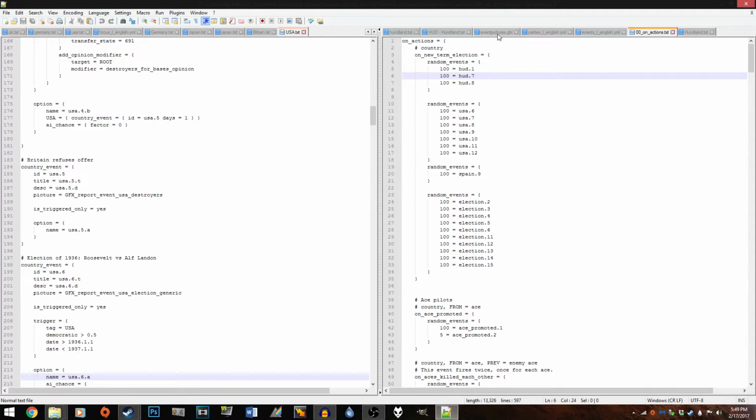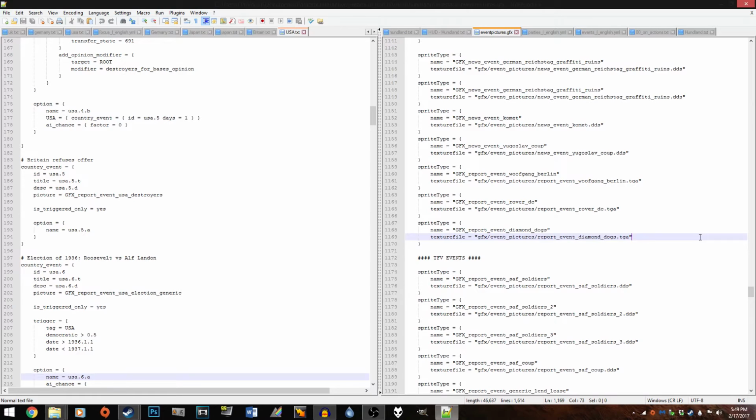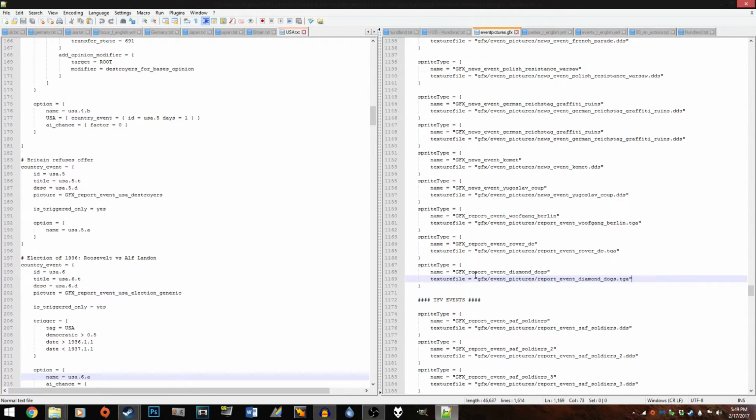And then for event pictures.gfx, this is pretty much where you got, like if you want a special photo or something, like it would be GFX report or GFX news, like GFX report.